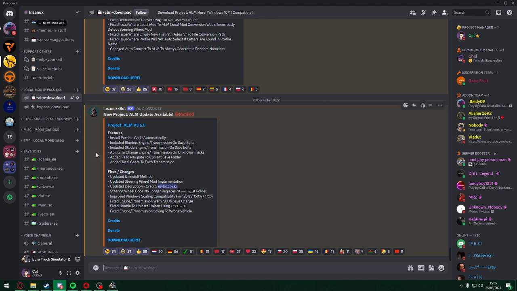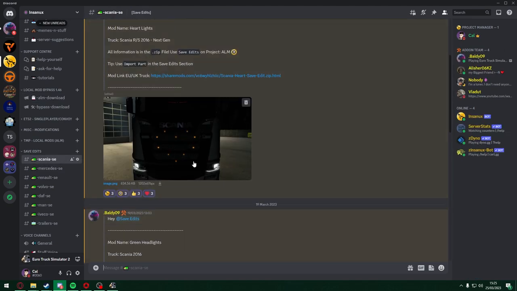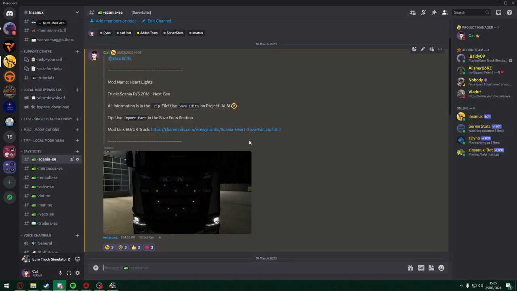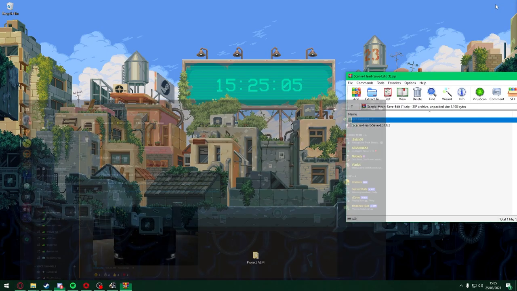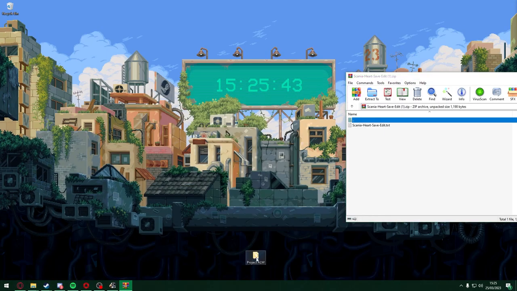Next, I'm going to look at a save edit I want to add to the game. So since I'm using Scania, I'm going to use the Scania hard lights here. So just going to download this. Now it is downloaded, I'm just going to extract this in the same place as my Project ALM.